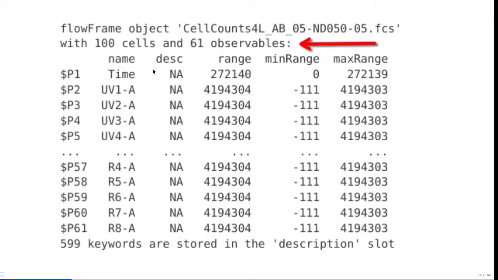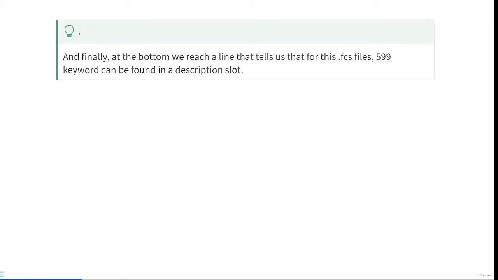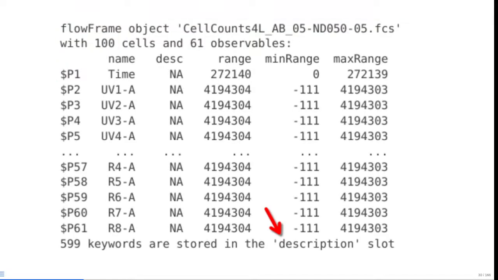The number of cells: I had downsampled this FCS file so it wasn't taking up much of your computer memory. So in this case, there are only 100 cells present within this flow frame object. And I think that was the explanation for this one here. And then at the very bottom, we see there are up to 599 keywords within the description slot overall. So this is just what we've read in so far. This is just a representation of our FCS file now that it's brought into R.